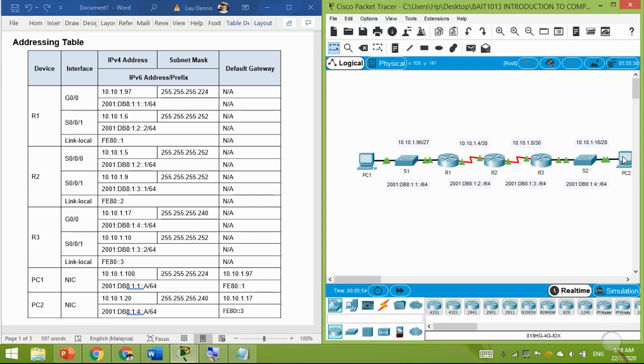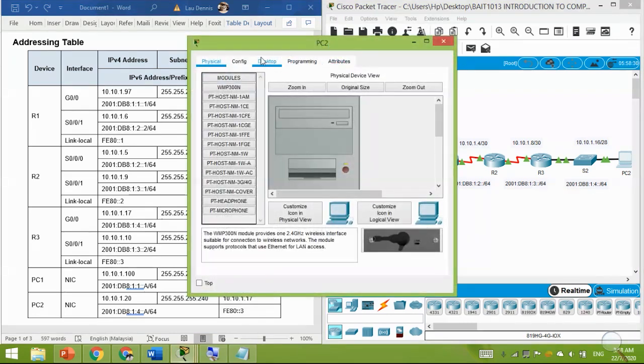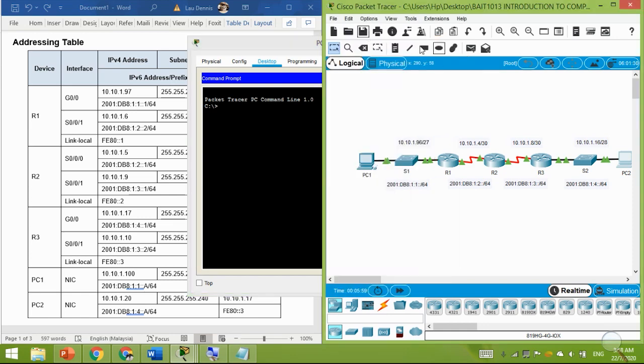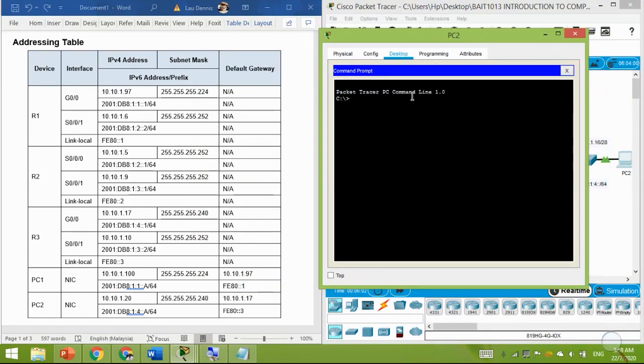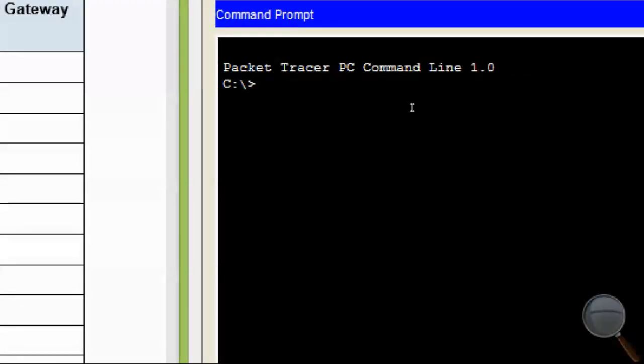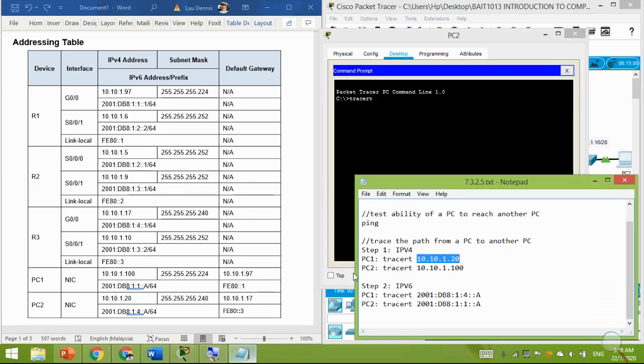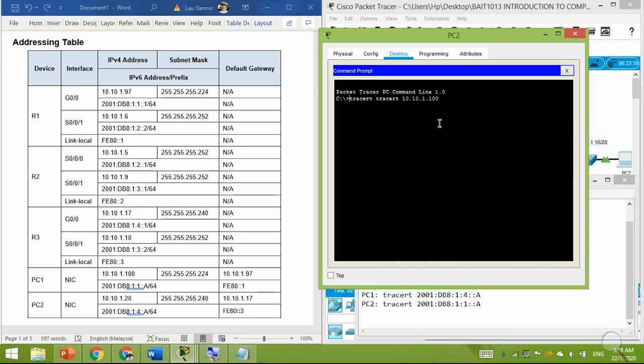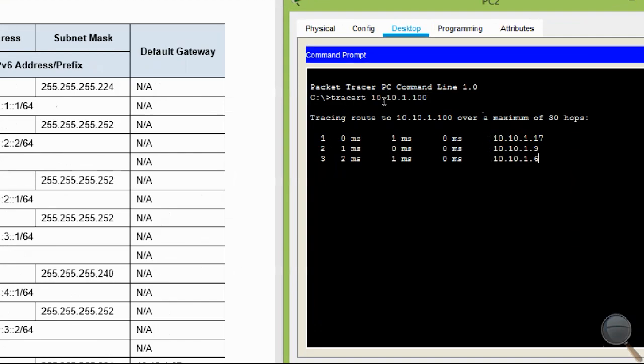So now we're moving on to our PC2. Let's see, are there any differences? From our PC2, we initiate the trace command as well, trace it, and then the destination, which is the IPv4 address of PC1, in this case 10.10.1.100. Sorry, give it some time. Okay, now it's all set.